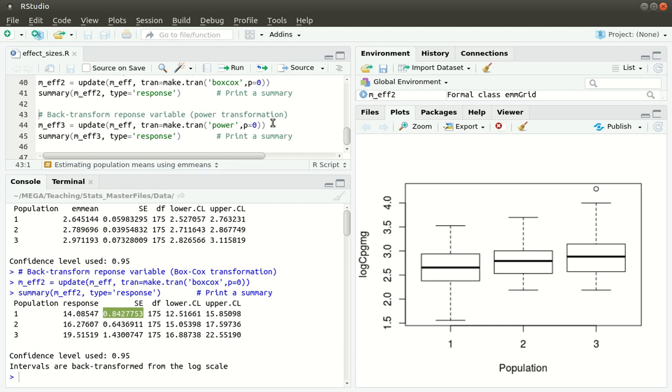Right, so emmeans is a great package. It does lots of things. There are loads of details in the help for you to go away and explore.